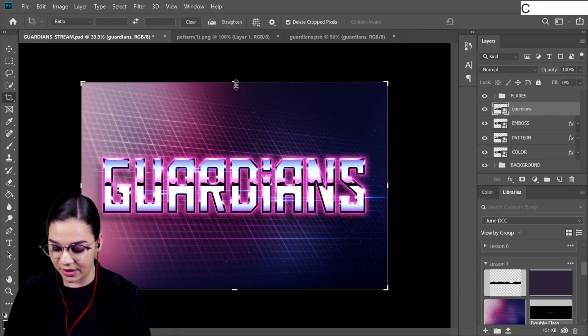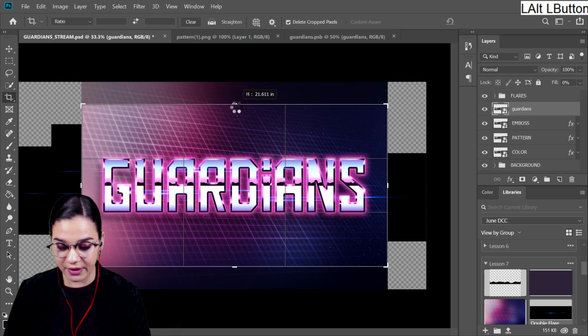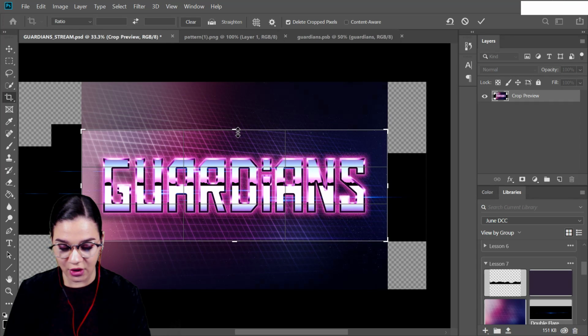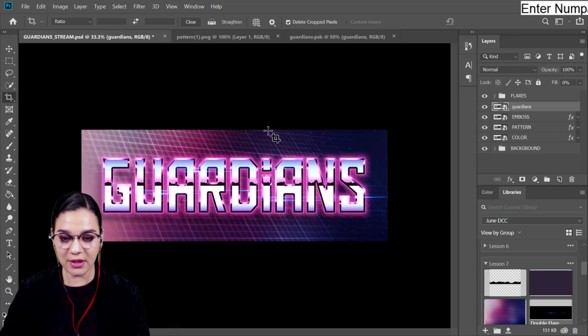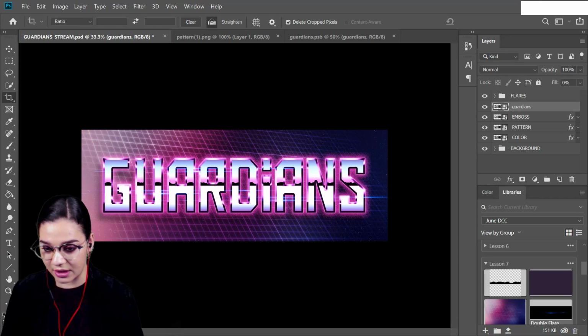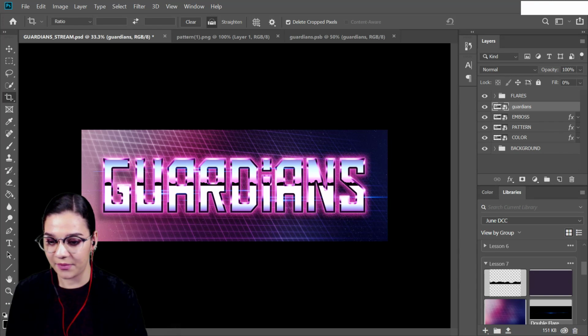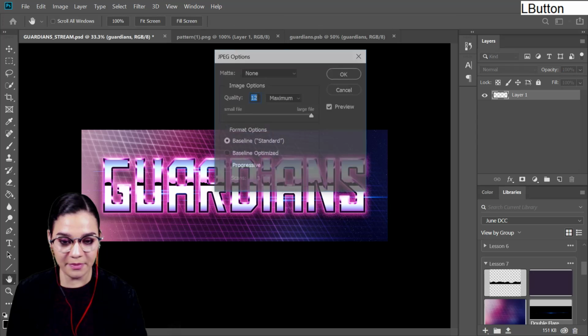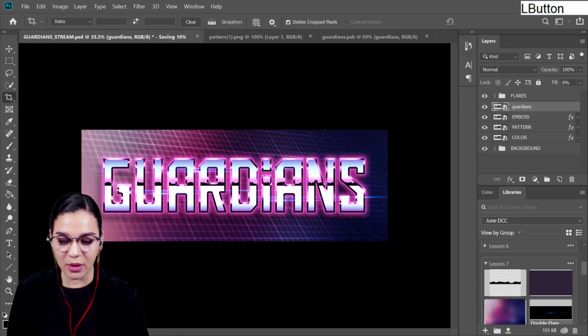I think I'm going to crop this because we're going to upload this to Behance. I'm going to hold Alt here to drag in from the edges, and I'm going to hit enter, and then I'm going to go Control Shift S, which is the command for save as. I'm going to navigate to my folder, and I'm going to save this as a JPEG. Boom, boom.